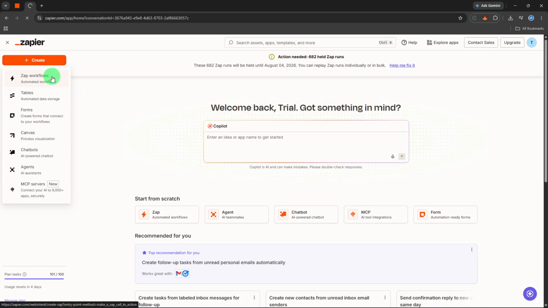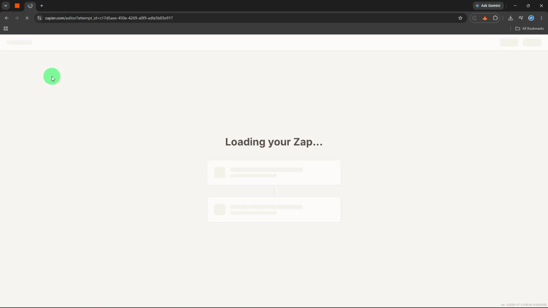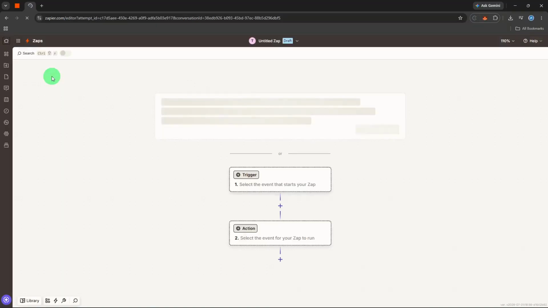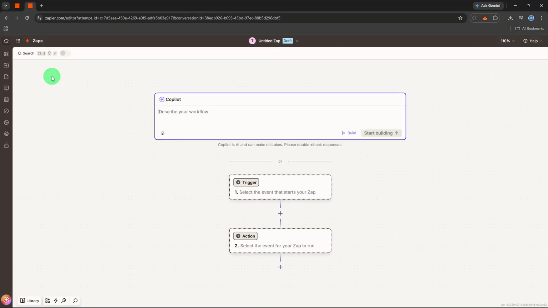The Zap editor opens with an empty trigger step waiting for you, because every Zap starts with a trigger. I always name a Zap right at this point. It saves confusion later when you have 10 Zaps all called Untitled Zap. Click the title in the top left and give it a descriptive name like Typeform to Sheets, Leads.